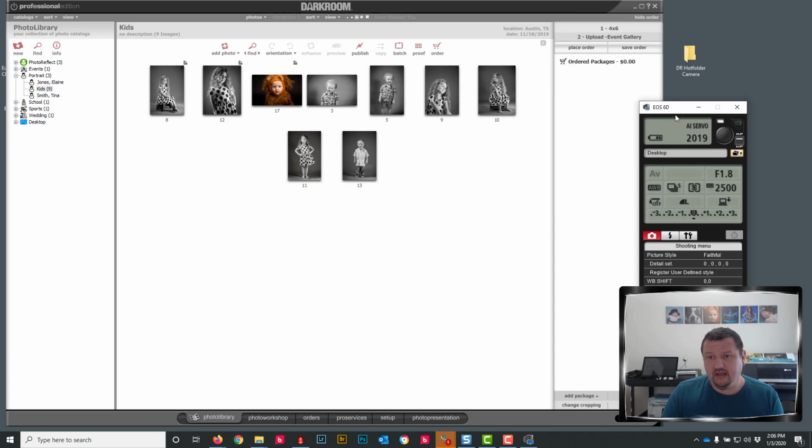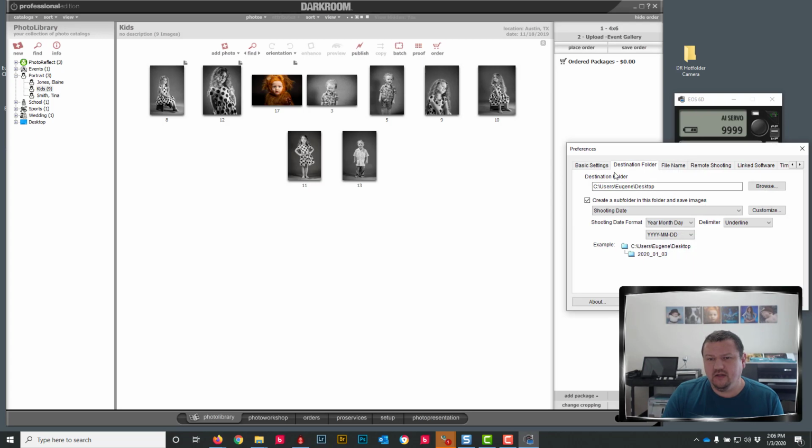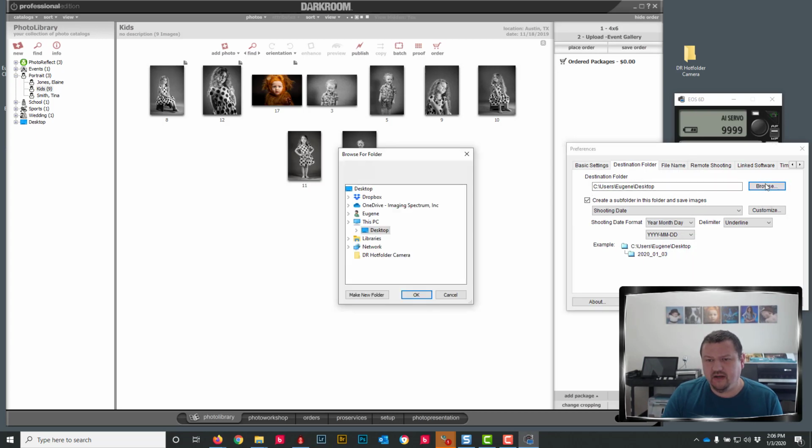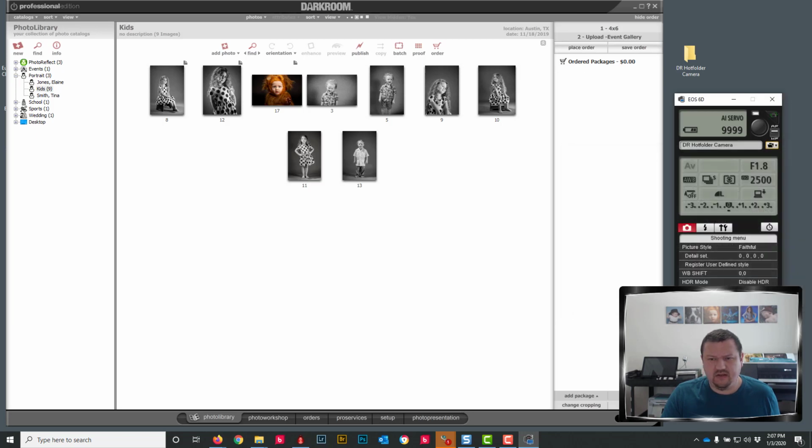Right now my camera will capture to the desktop. I actually want it to go to this folder right here, so I'm going to click the folder option, browse, and select that folder. Another thing I'm going to want to uncheck is if it's putting it into a subfolder, and I'll demonstrate real quick just so you can see.